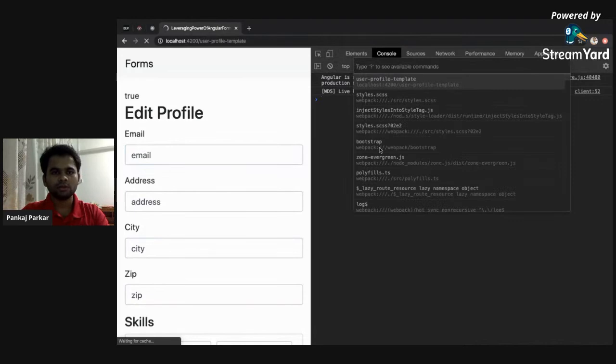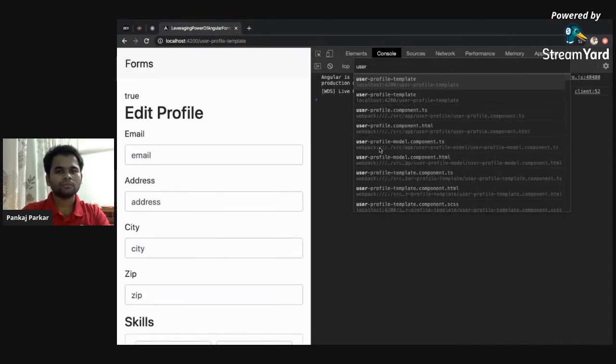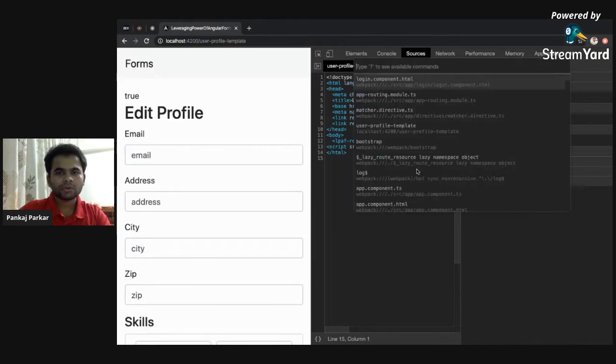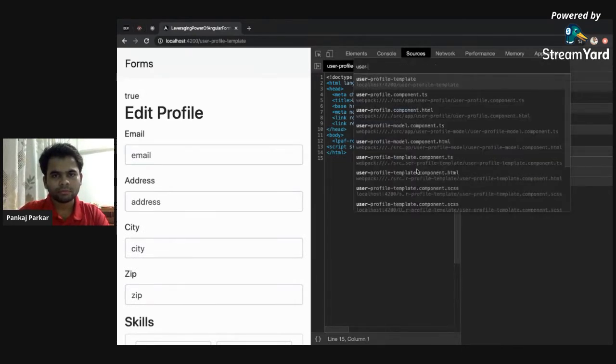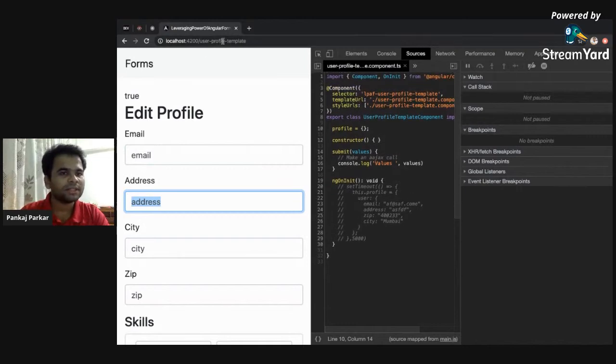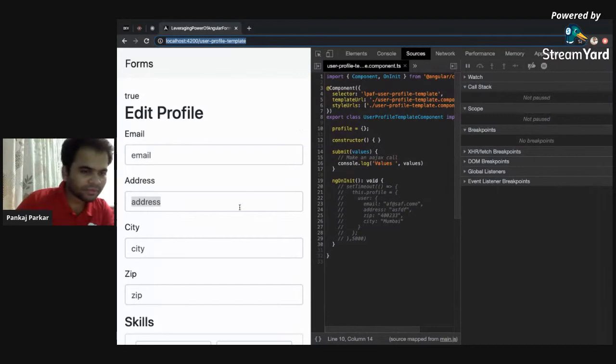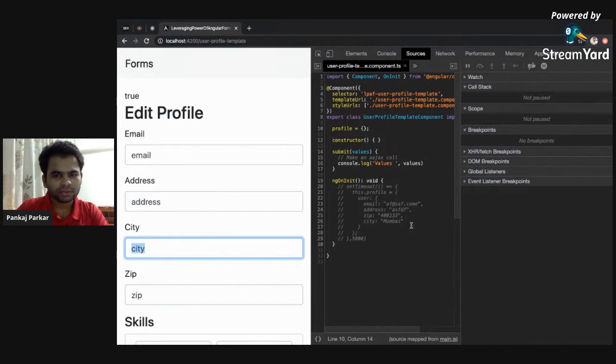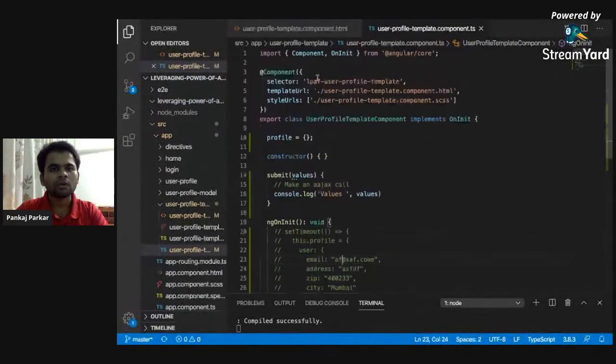Let me check the code in console. What is the file name? User profile. User profile template, I believe. User profile template component.ts. Where is it? Component.ts. It is. So from where is it pre-populating the values? We haven't actually done that. Wait. Not sure. Actually, we commented this code, even though that's there, it is pre-populating all the values. No, wait. Not sure. Wait a minute.